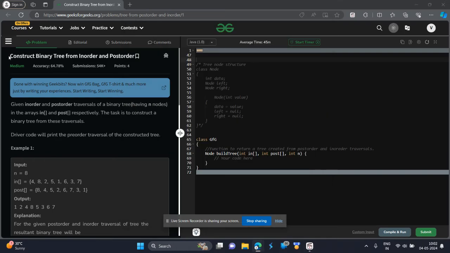Today we are going to solve Construct Binary Tree from Inorder and Postorder. First of all, I will reiterate that in inorder you have the left element, then the root element, then the right element. And in postorder, you have the left element, the right element, then the root.